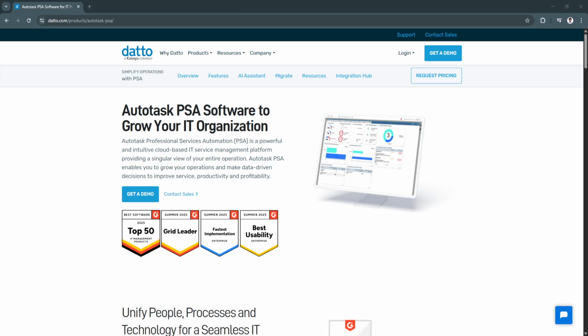So basically, Autotask is more than just a ticketing system. It's a complete professional services automation platform designed to simplify IT service delivery. So if you're looking for a PSA tool that can handle both the day-to-day and the big picture, Autotask is definitely worth considering in 2025.